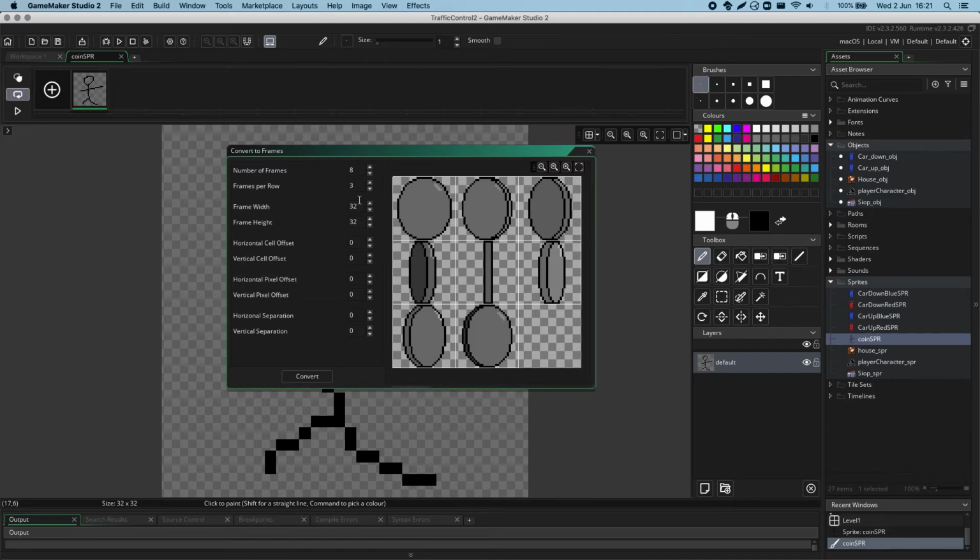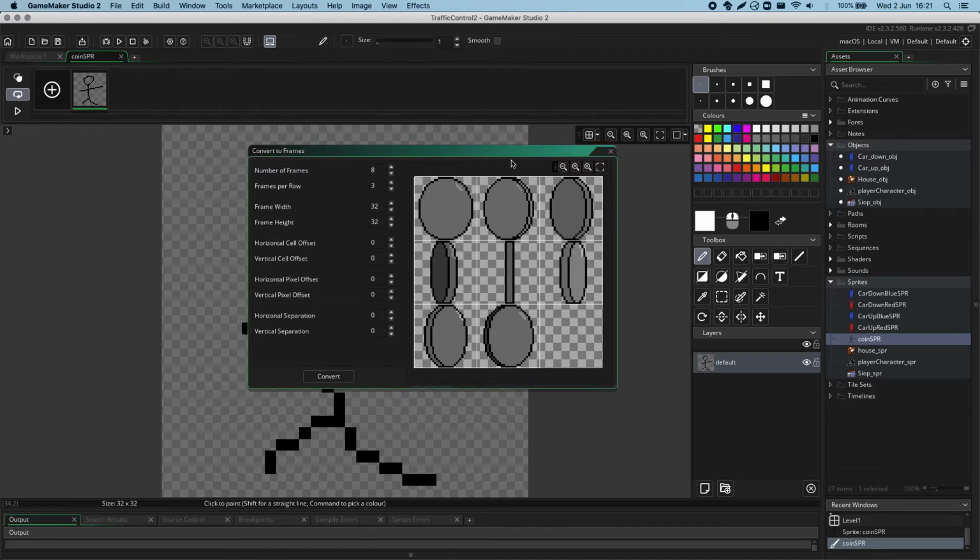As soon as I import that, it comes up with the sprite sheet options menu. Here I need to tell it how many frames I am using. Well, here I've got 8 frames, so I set that number to 8. How many frames are there per row? Well, I've got 3 rows, so I set that to 3. And here I set the size. If you've got gaps in between each of the frames, you can use the settings below to ignore those gaps. Once I've got all of these, I can go ahead and click Convert.